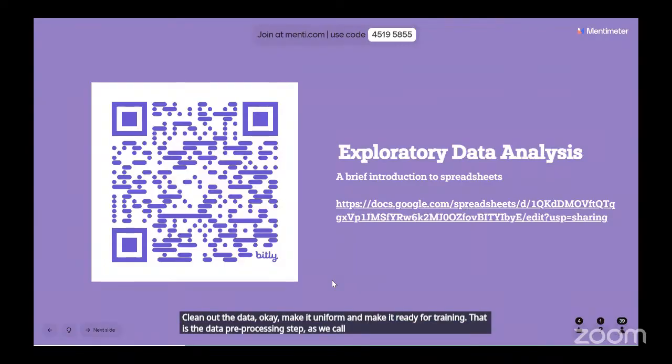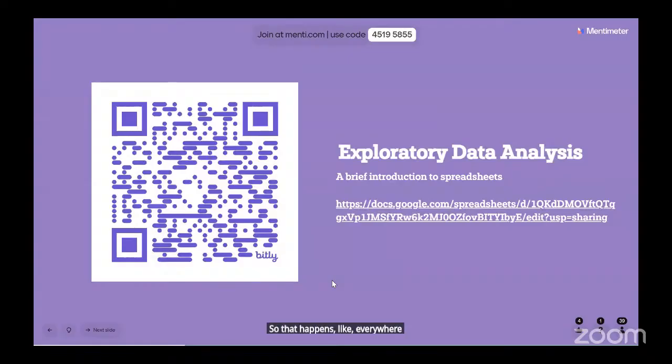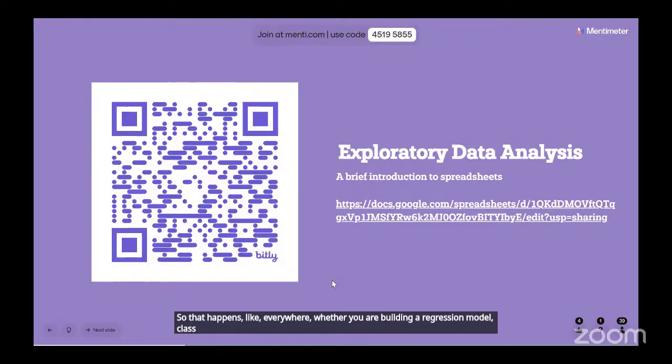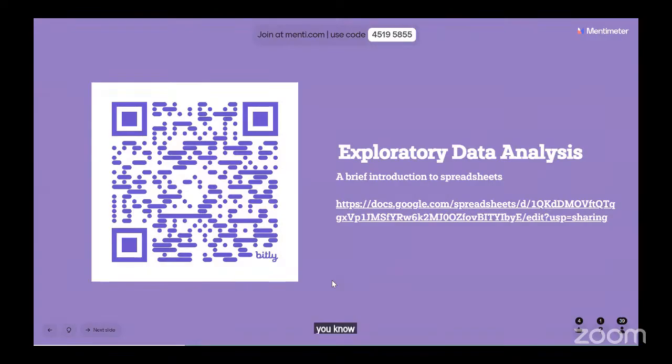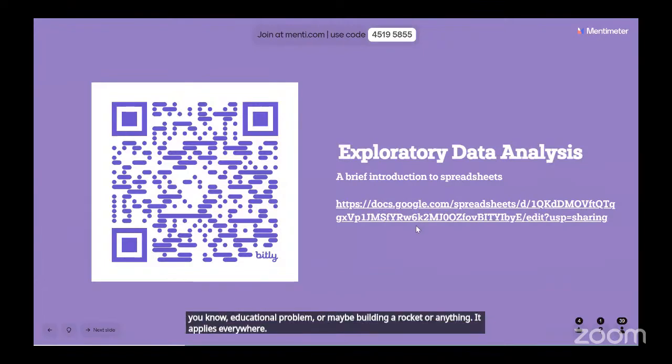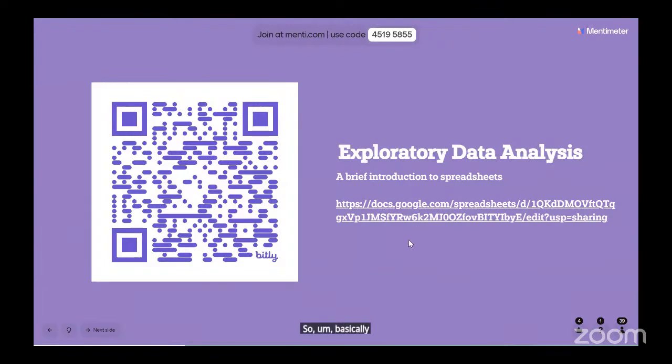And once you have pre-processed and cleaned your data, then your data becomes ready for model training. So that happens everywhere, whether you are building a regression model, classification model, or solving a business problem or educational problem or maybe building a rocket or anything, it applies everywhere. So I hope so. Ma'am, people have basically, the ChatGPTs or the AI we use are basically made from exploratory data analysis.